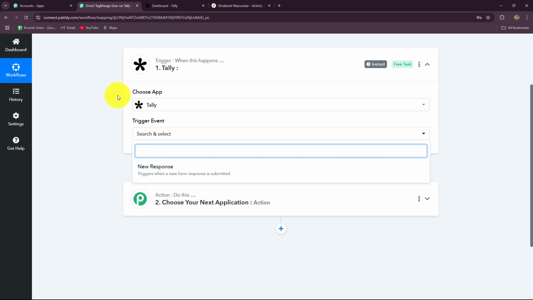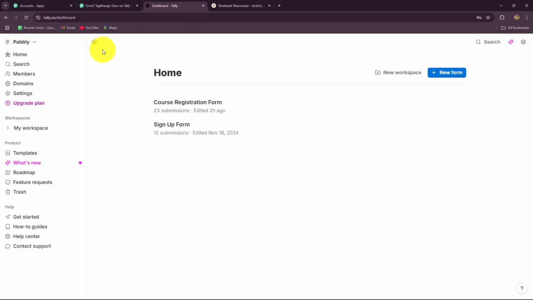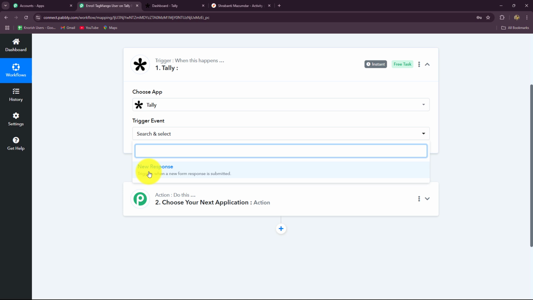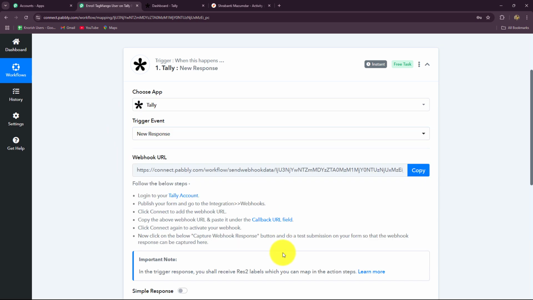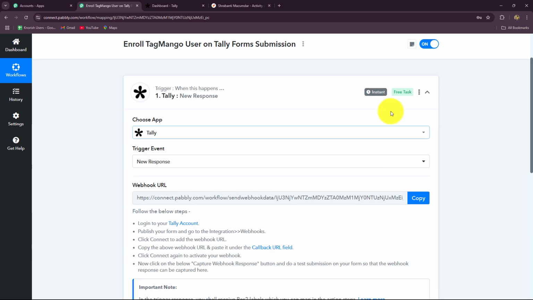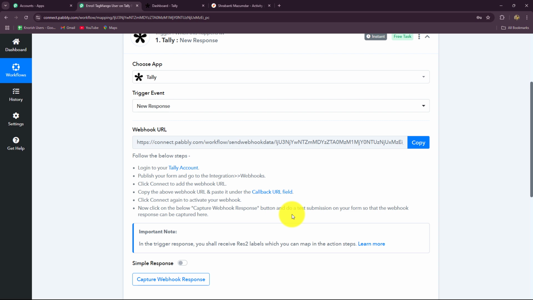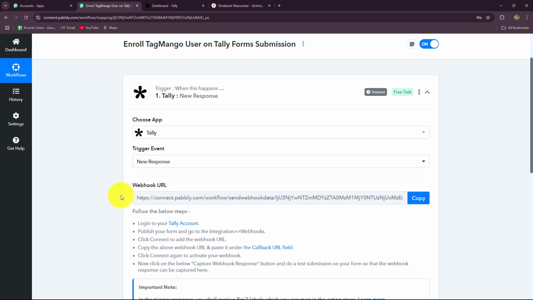On the happening of which event in Tally forms you want to capture the response and you want to start your workflow. So I want that whenever a new response will be received in Tally forms, then the response of that form submission should be captured inside Pabbly Connect as well. And with that response, my workflow should start every time instantly and automatically. Now we have to build the connection between Tally forms and Pabbly Connect.